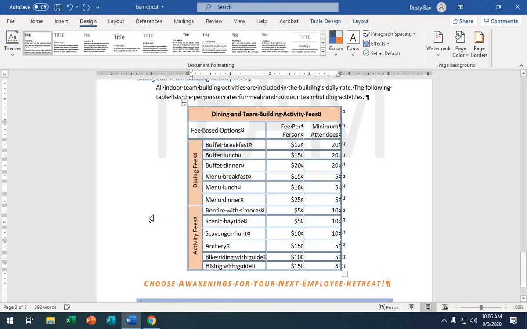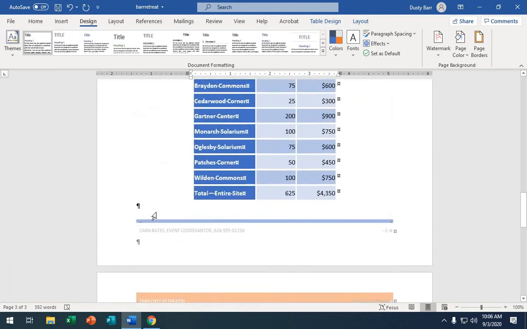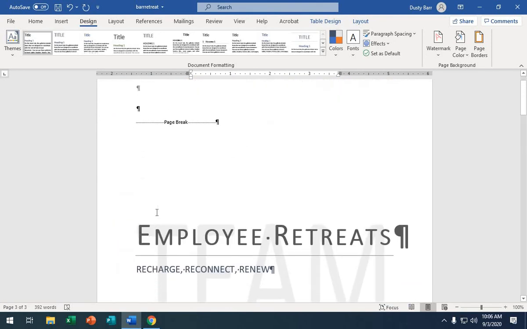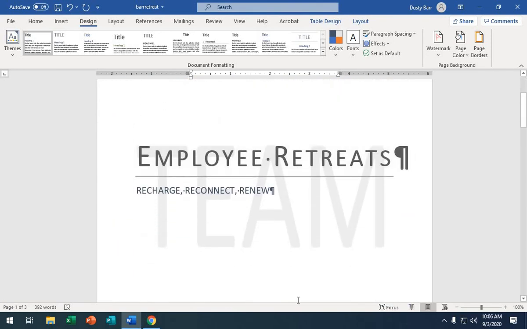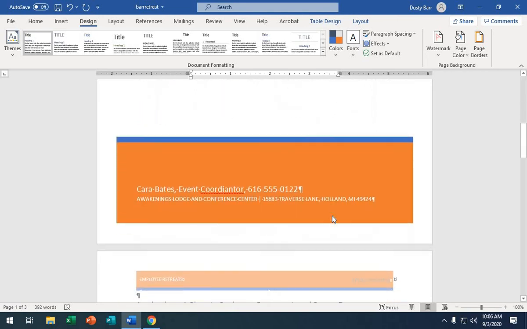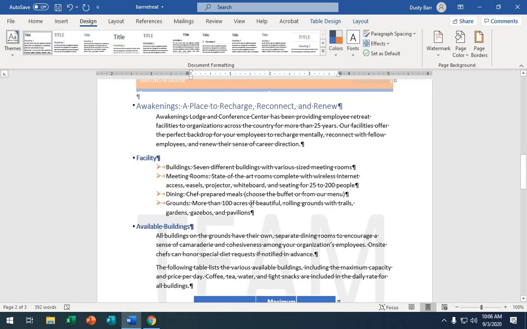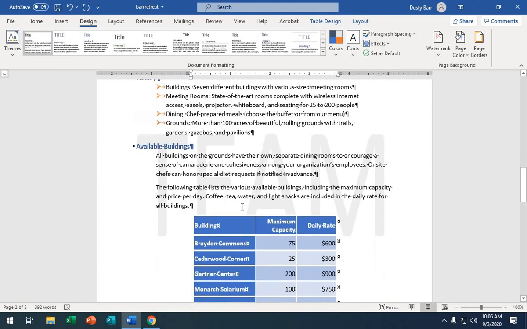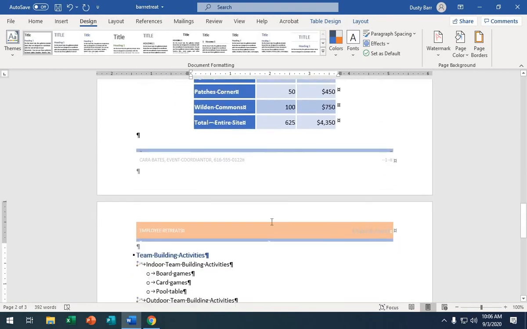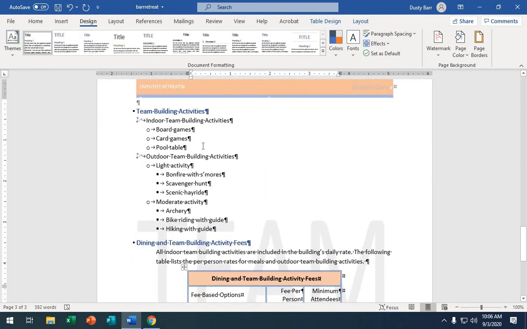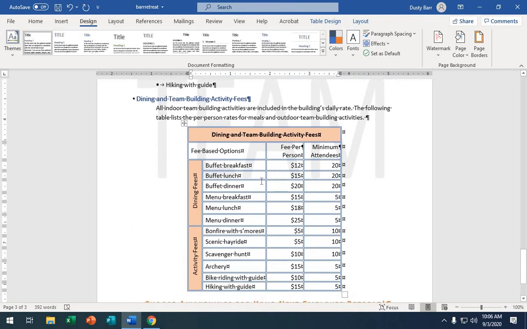And then close. And what you should see now is a finished document. You've got your employee retreats with the team in the background. You've got your updated page here with the team in the background. You've got your table done now. Then your third page is updated with team in the background and your new table.